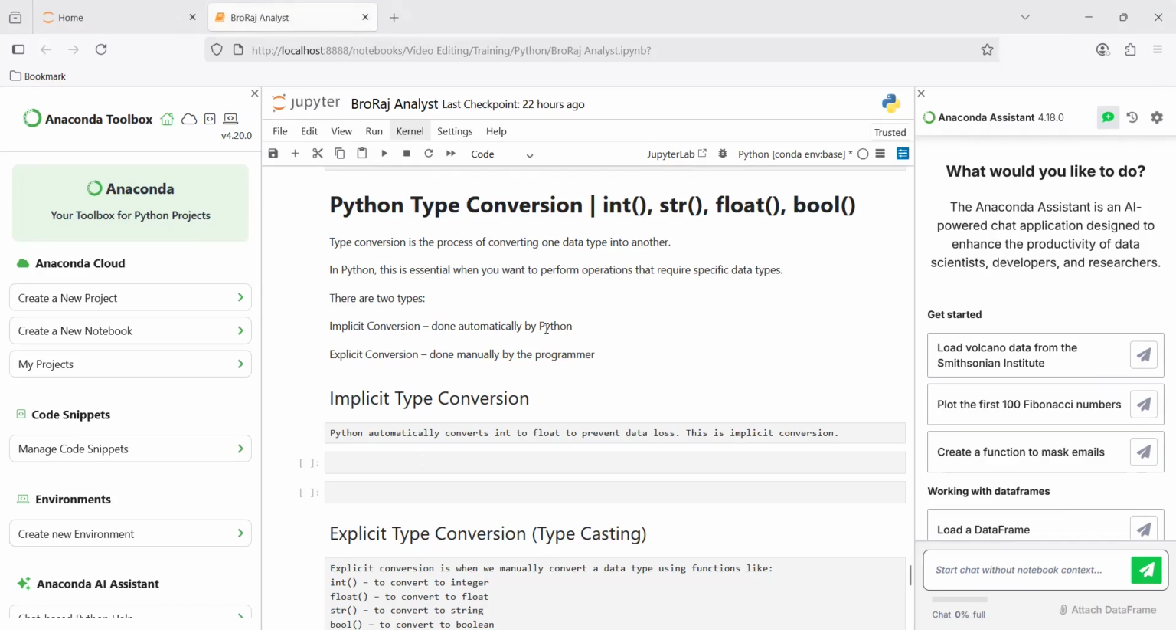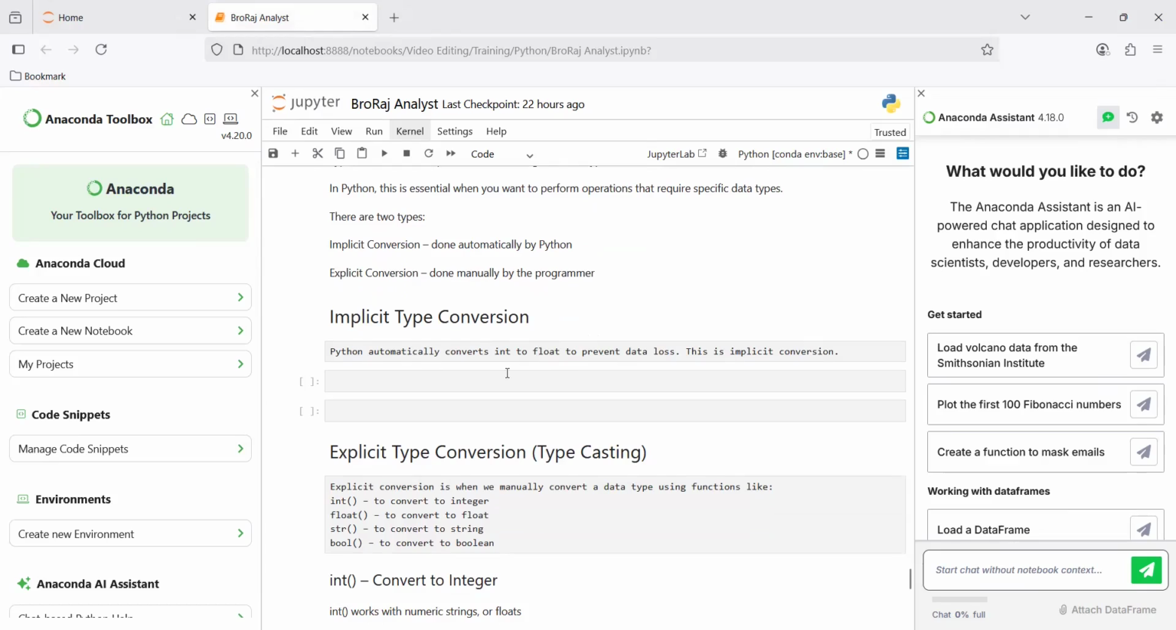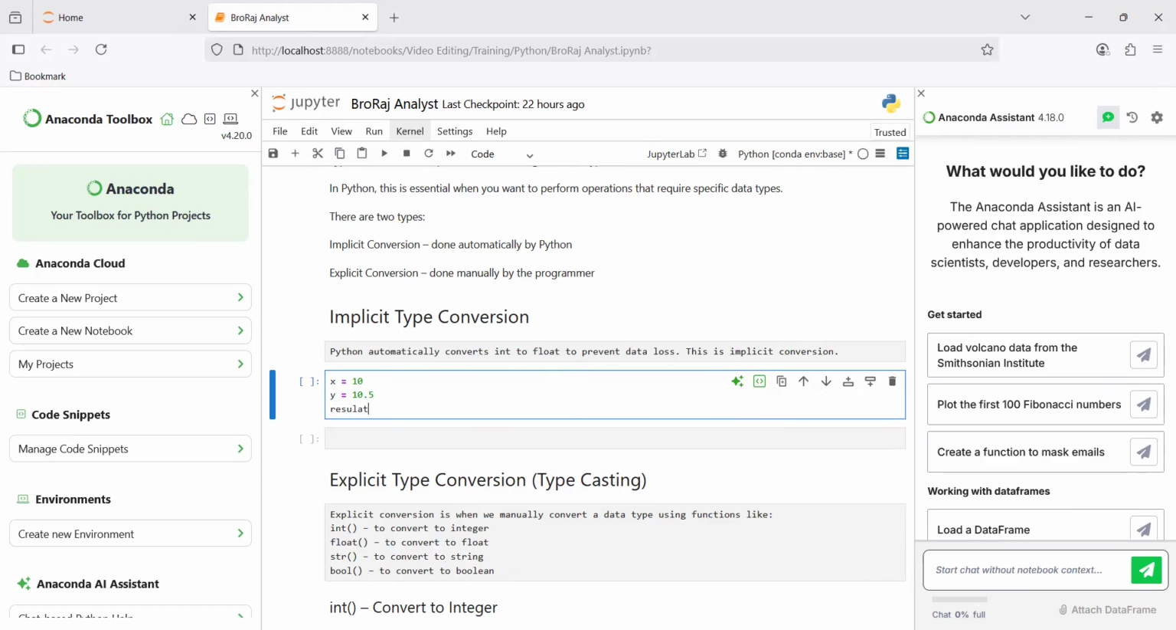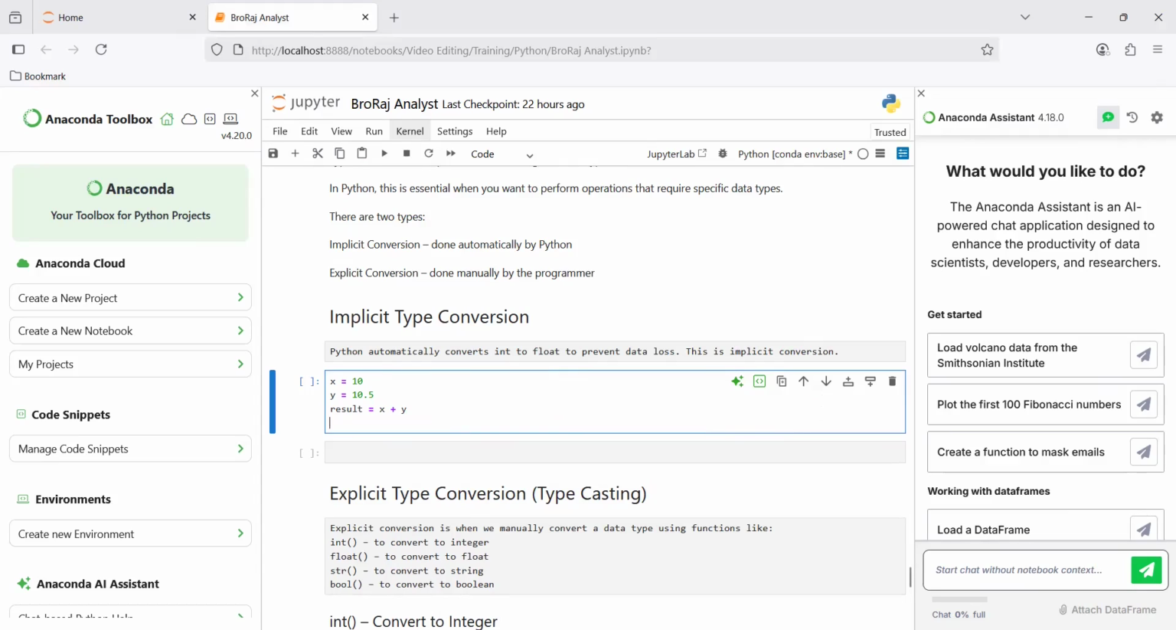So we will see implicit type conversion first. That is, Python automatically converts int to float to prevent data loss. This is implicit conversion. So we can write a program with respect to that. We have a value x equals 10 and y equals 10.5. And we are going to add these two numbers, give a variable name result equals x plus y. And we will print out the result.